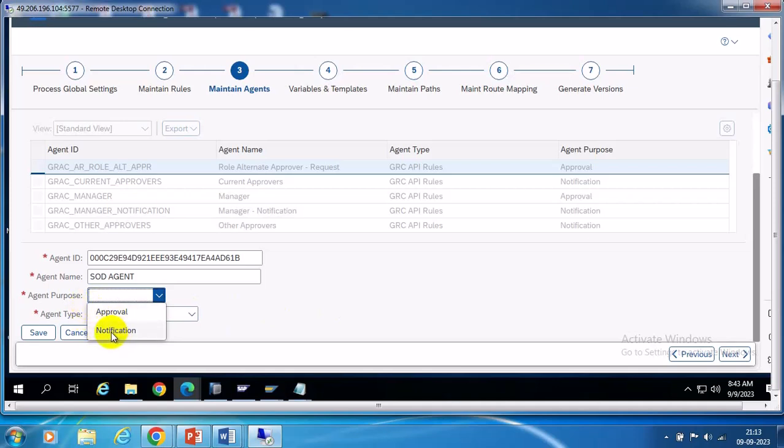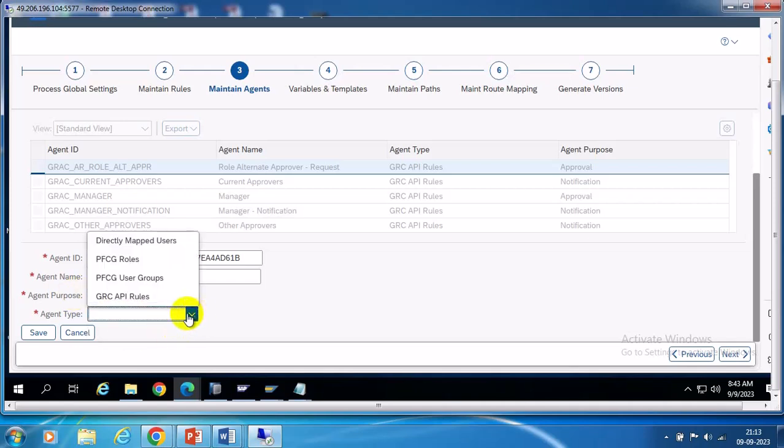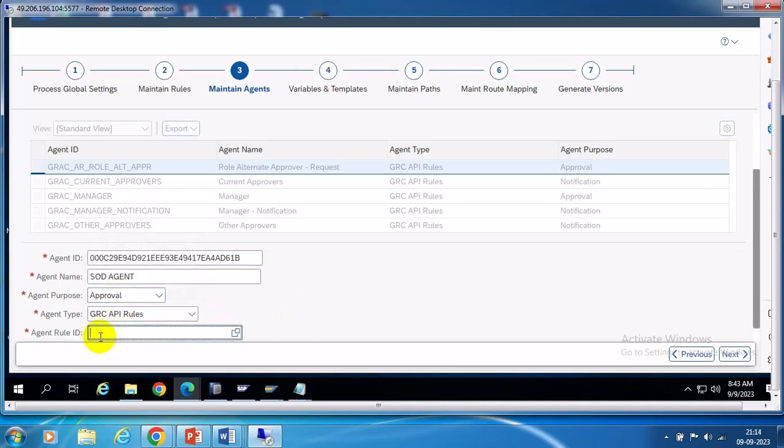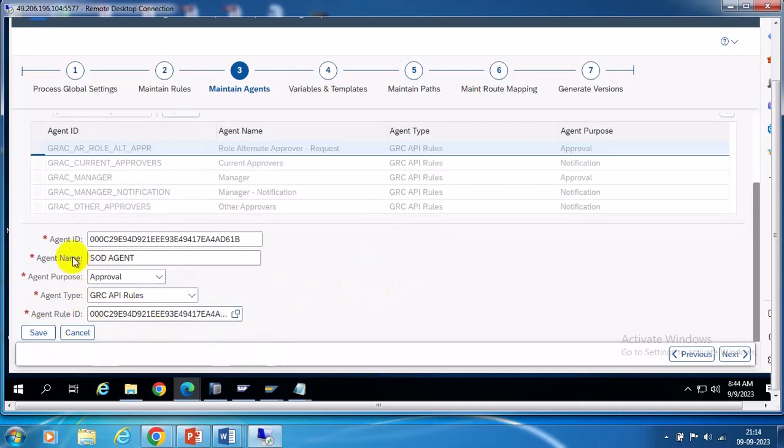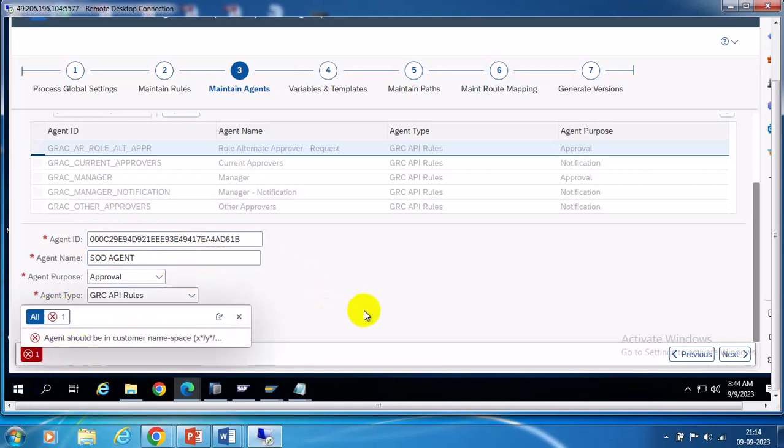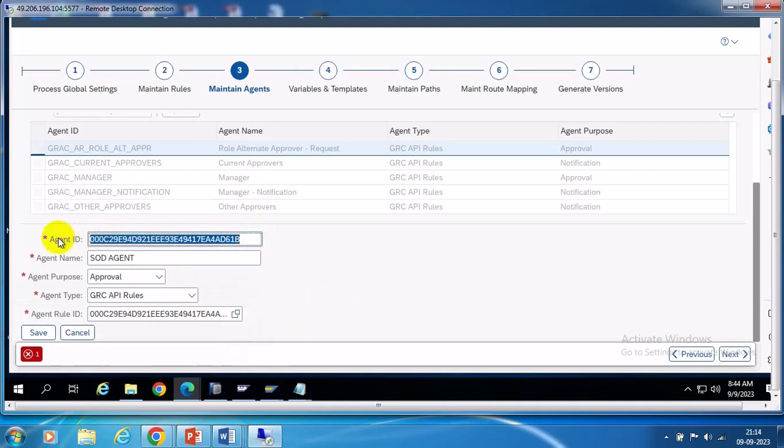For notifications, generally we will create a direct mapped user, some system ID. We will create a system ID and use that for notification because we cannot log in with system users. So this is for approval and GRC API rule. Again, you can give the rule ID. Even if you want, you can give a name, same SOD agent, you can give rule ID. Mandatory you have to give.